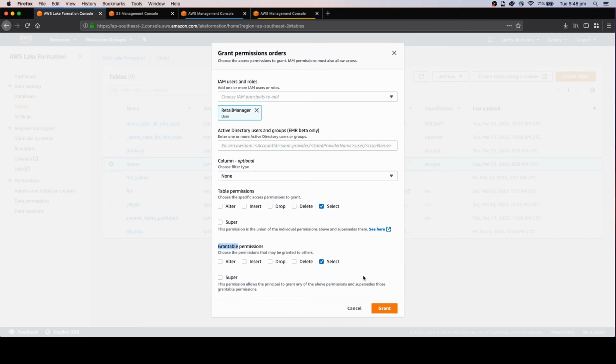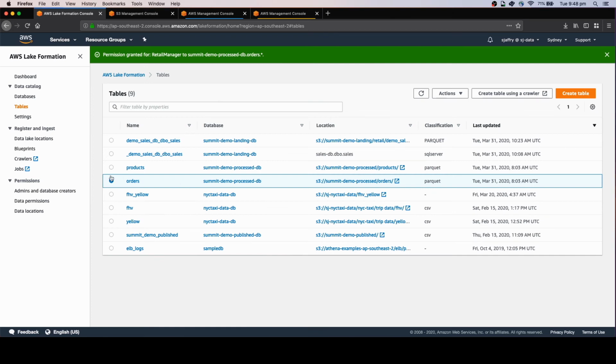So that way, I'm getting out of the way and democratizing access and enabling self-service to those who are the custodians of this data set, and in this particular case, the retail manager. Okay, so I'll do the same with the products table.